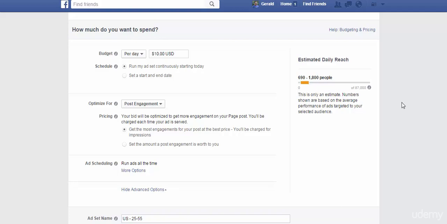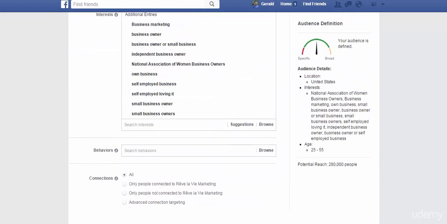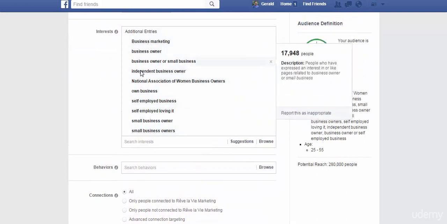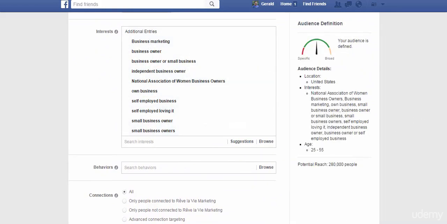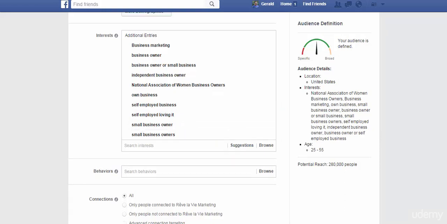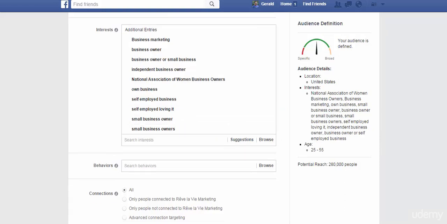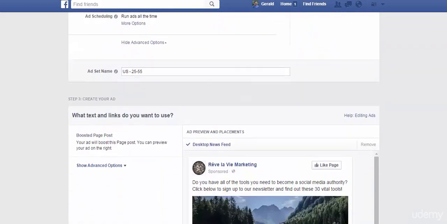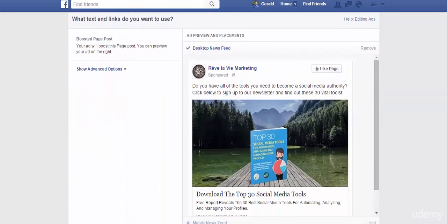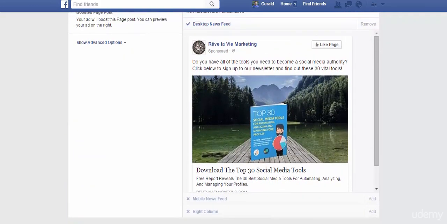So that tells me that the bulk of these interests, most of these people are more active on their phone. So it would definitely behoove me to set up a separate ad campaign to mobile, or I'm going to miss out on a lot of potential leads. What I want to draw your attention to now over here is show advanced options.